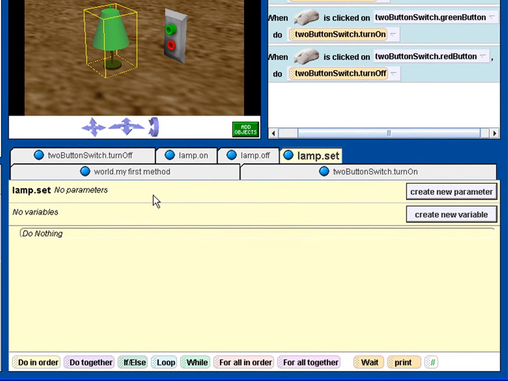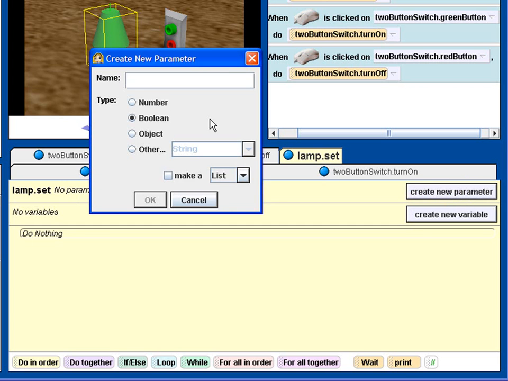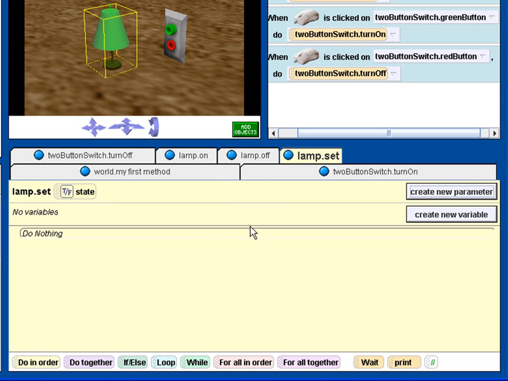And we're going to add a parameter for this, a Boolean parameter, which will be either true or false. If we pass false to set, the lamp should turn off, and if we pass true to set, the lamp should turn on. So let's create that parameter. Let's call it the state of the lamp being on or off. And let's add some code to implement it.